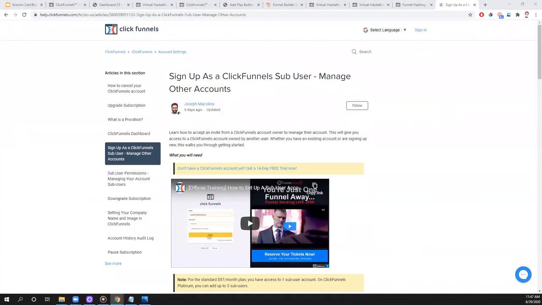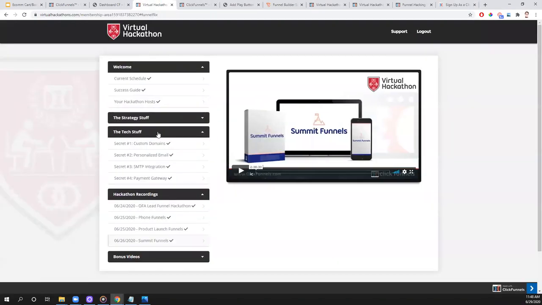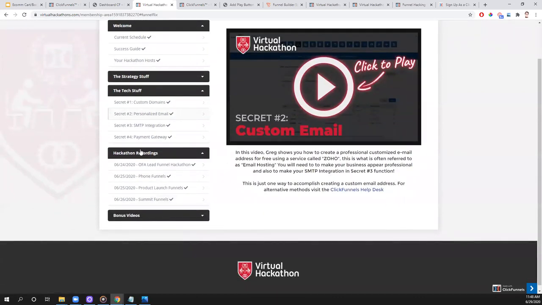If you're saying you want to have one domain with multiple emails on your domain, you can set that up. It just wouldn't be done inside of ClickFunnels. It would be set up wherever you've set up your email hosting. So say I set up Gregory@virtualhackathons.com. In the Virtual Hackathon membership area, in the tech stuff here under personalized email, I show you how you can do that with just one service, a way that you can do that for free. And it can actually have up to 5 different emails on the free plan, I believe. It's a service called Zoho.